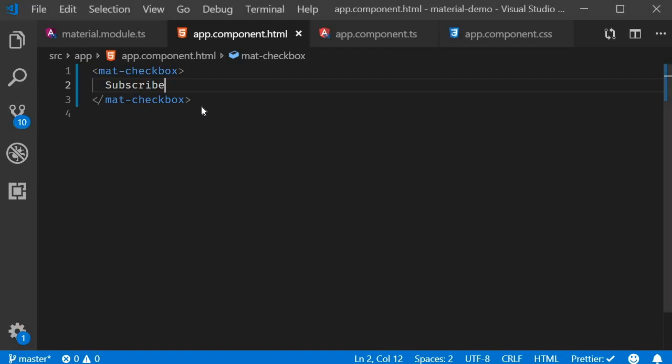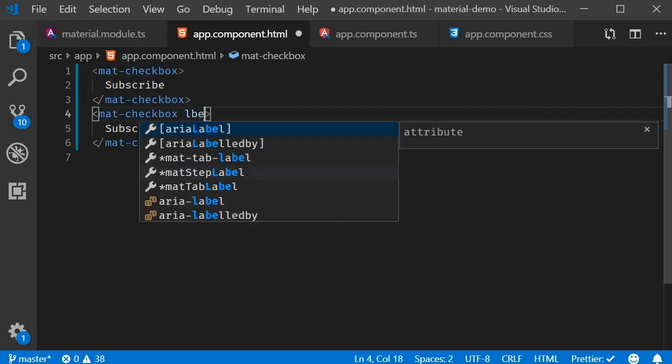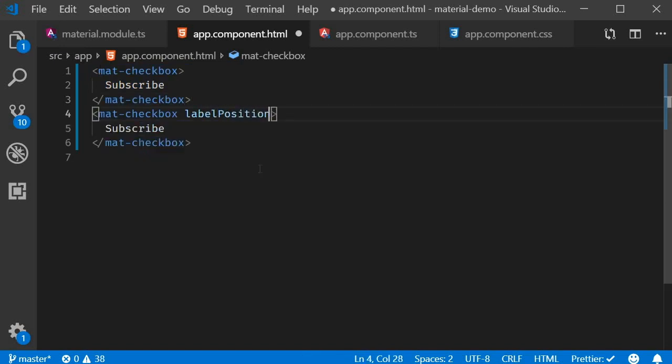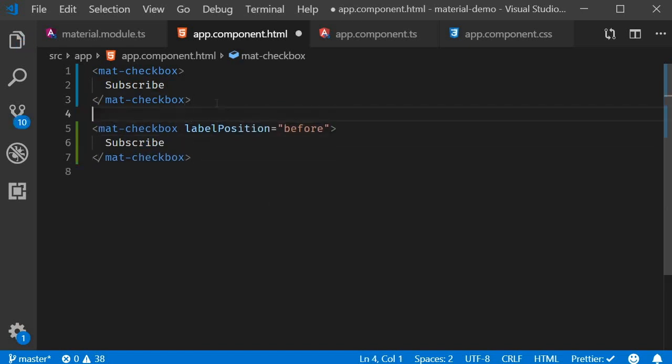By default, the label is positioned to the right of the checkbox, but we can position it to the left using the labelPosition attribute. So back in the HTML, I'm going to duplicate this and set labelPosition is equal to before. I'm also going to add a break tag. Now save this and take a look at the browser, and you can see that the label is on the left hand side.